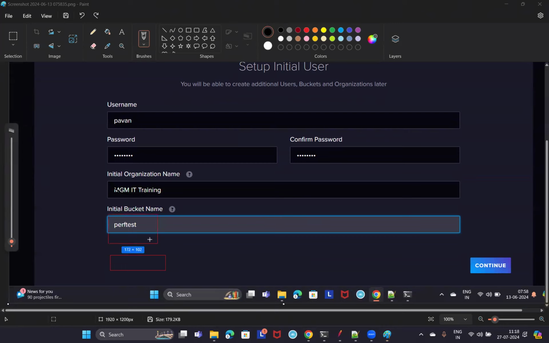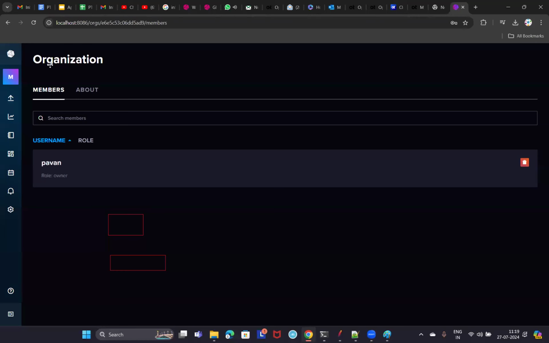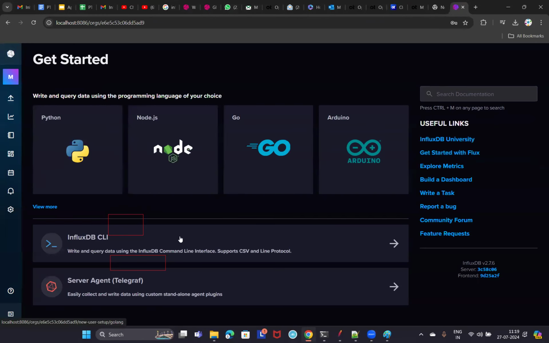So this is the bucket name, or database name. Previously, before 2.x, they used to call it a database, but from InfluxDB version 2 onwards, they are calling it a bucket. And they made a lot of UI changes. This UI is really wonderful. Previously, we didn't have a UI. If we wanted to create a database, we had to do it from the command prompt only. But they introduced not only the UI, they introduced a lot of features from InfluxDB 2 onwards.